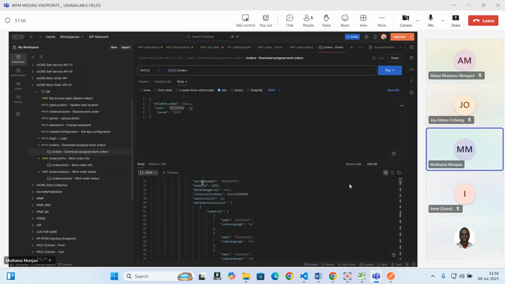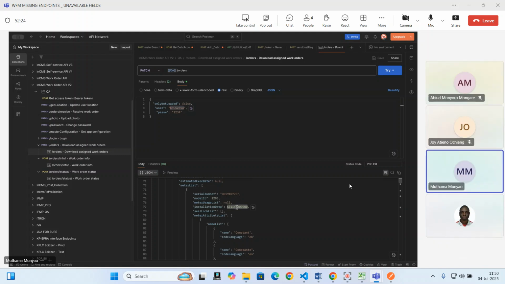The serial number indicates the meter number. This is the meter number. The model ID indicates the model type of that meter. Usage list is null, but sometimes it can be described as active, water heating, high rate, low rate, all that, but it will be informed in this usage list. Installation date is when the meter was installed. Now this date is in epoch time, so you can translate it from epoch into whatever time format you want.